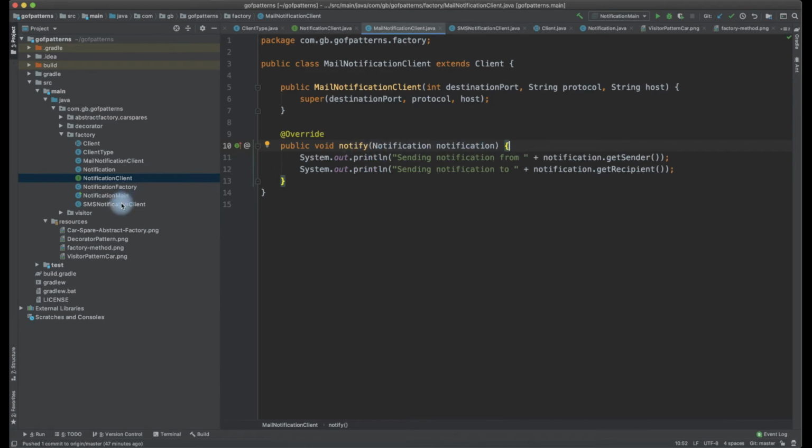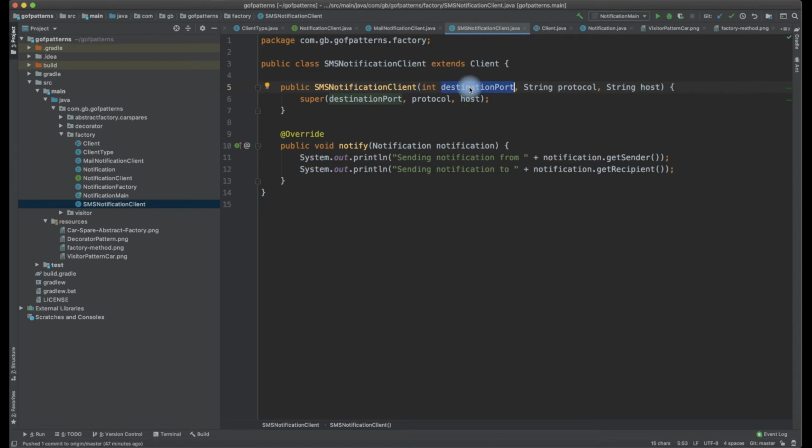Right? Similarly, we have another SMS notification client which also takes in 3 parameters, which is the port, protocol, and host. So this is the concrete class. For this class to be instantiated, we need these 3 parameters. When I have to send a message, I need to know which port it is, which host I have to send to, what is the protocol, right?